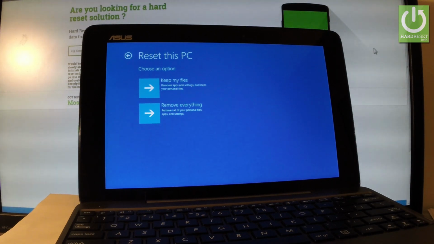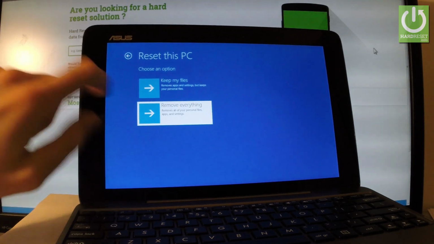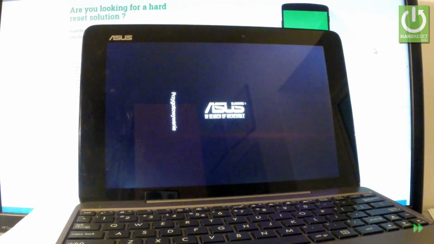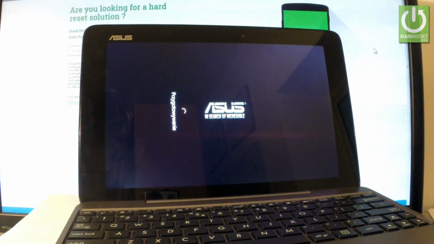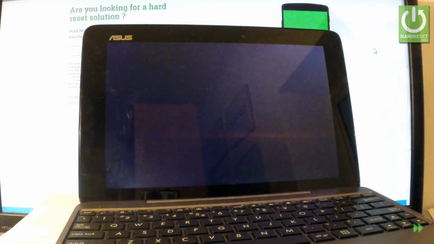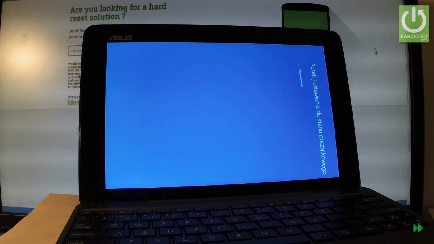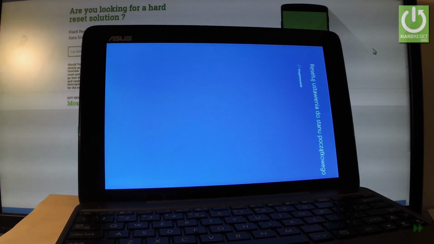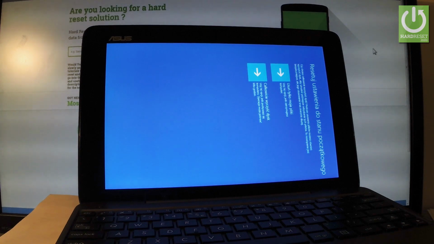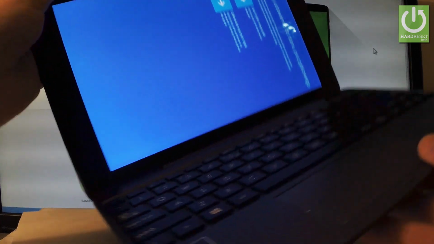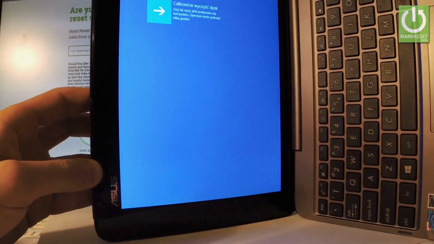So as I said, let me perform a hard reset operation. So let me select remove everything, the second option right here, let's tap it. Now the device is preparing the operation, so let's just wait a few seconds. Excellent, as you can see the reset option just pops up. As you can see, my device is back in my default language, so not in English.